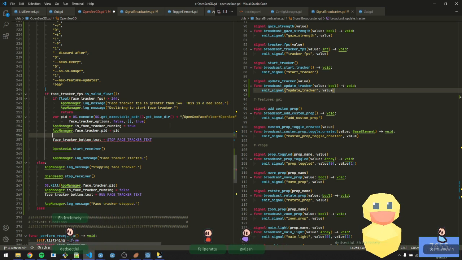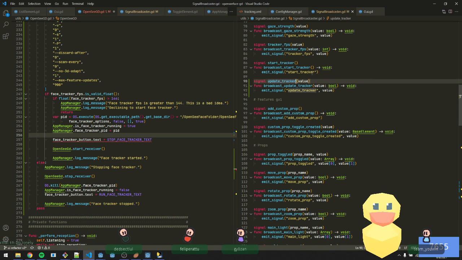Let's see. Tracker FPS, start tracker, update tracker. No, this is the update tracker button. Or I guess update. We can have an update button text.